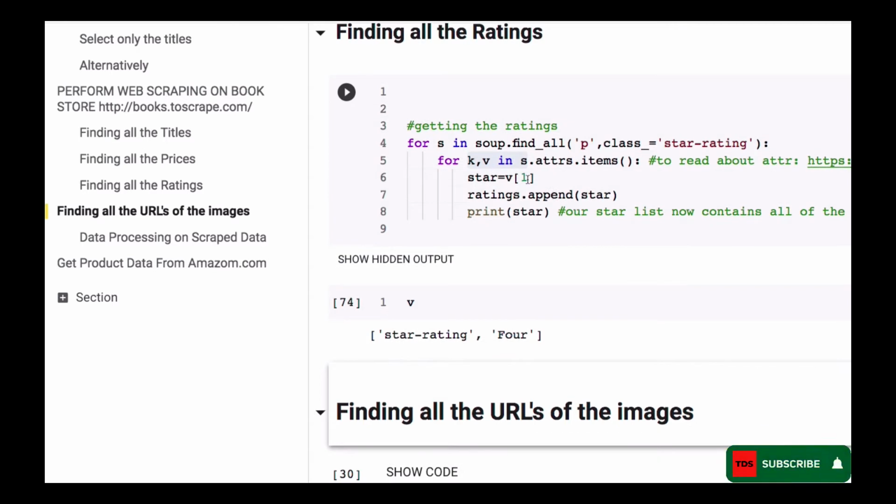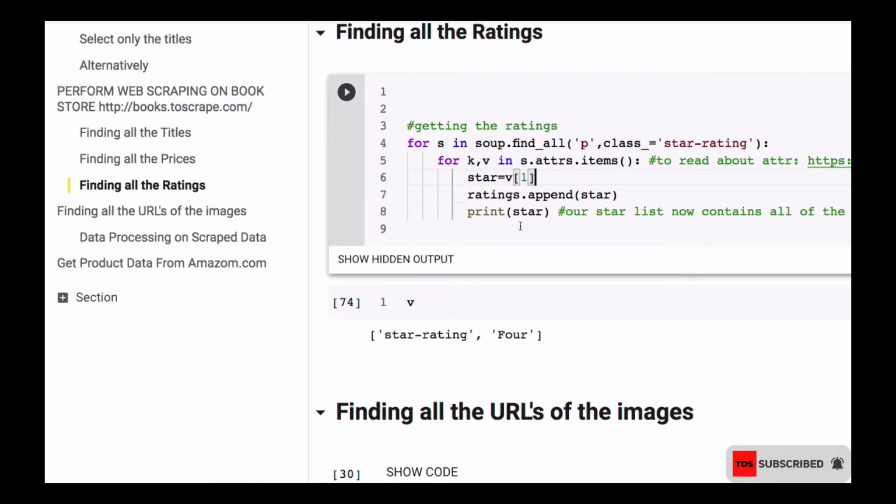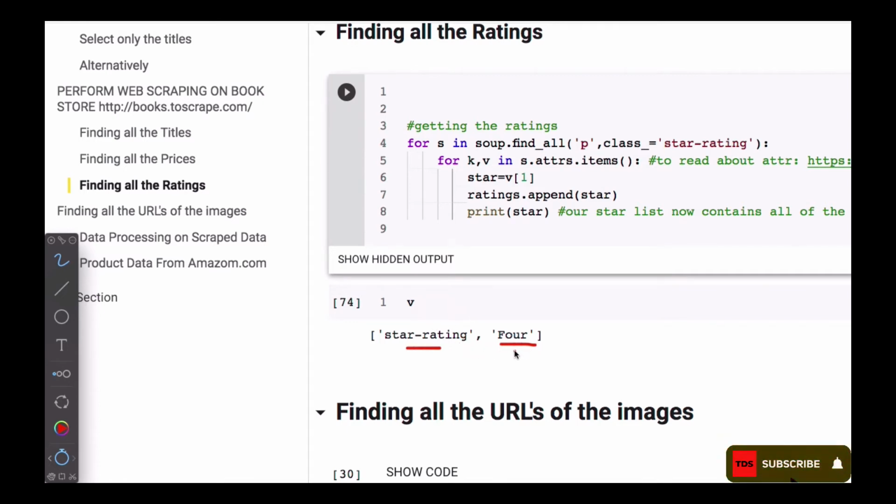After I get that, now if you see over here, we have 2 items here, the star rating and then the 4. What I'm interested in is this 4, and Python uses indexing if I want to extract this one. So it's going to be like this, 0 and then 1. In order for me to get the 4, I use index 1. That's what is going to give me the star rating. Then after that, I add the star rating to the empty list that we created, so I'm going to append that star rating to it.